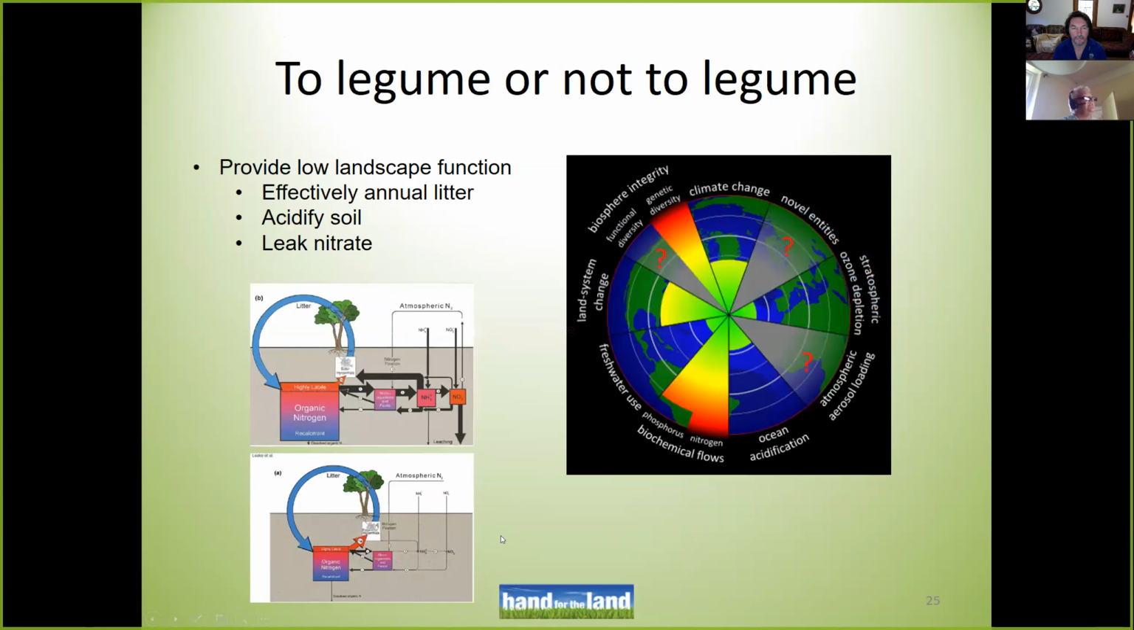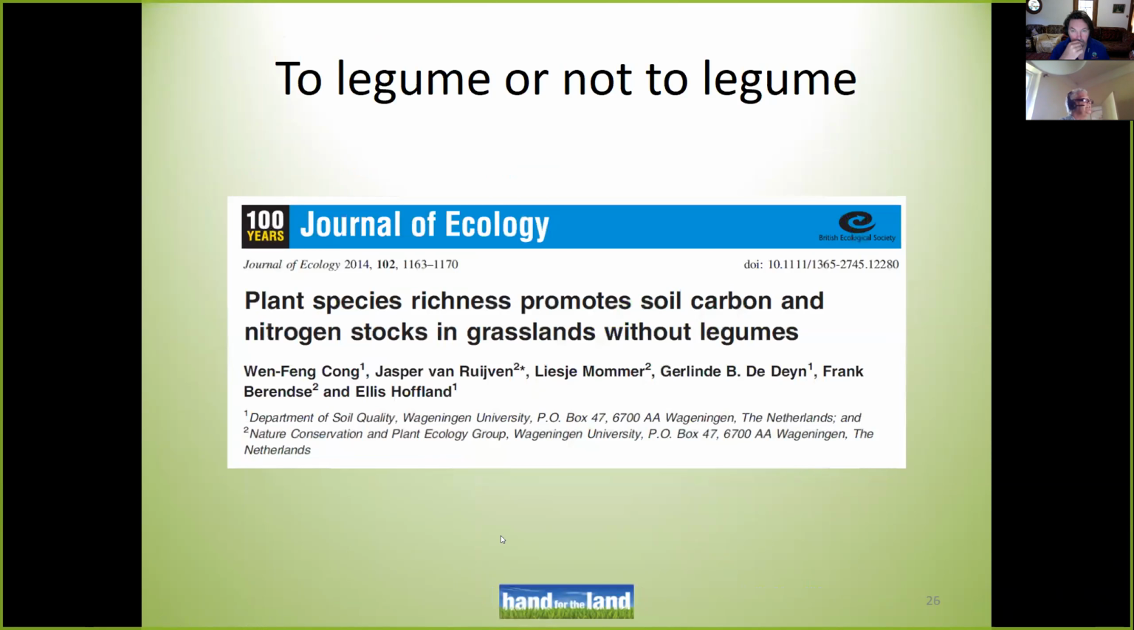If you don't have legumes in the system, and just recently some work that Christine Jones sent through to me, lo and behold, I'm going to send it to everyone at the Farmers for Climate Action group that gave me a hard time. This shows that if you get a diverse perennial grassland, it'll increase soil carbon and nitrogen without legumes. So the work's done, it's just that we're not interested in it.